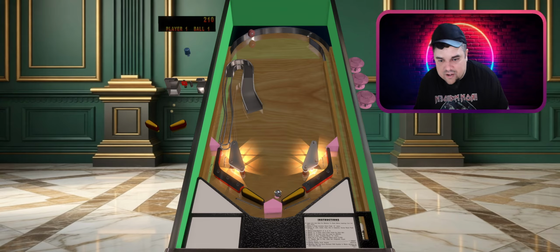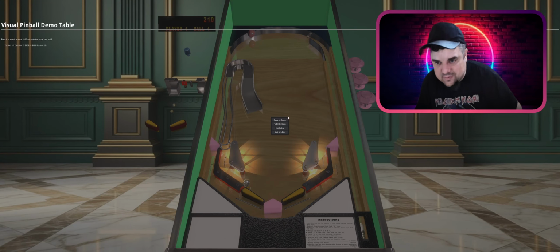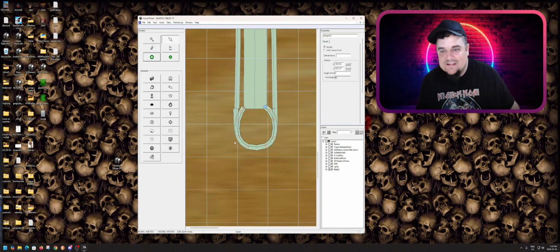This is our first ramp. Boom. There you go. See, it's perfect. It's a good looking ramp. It's basic. We're not done yet. Almost done though.